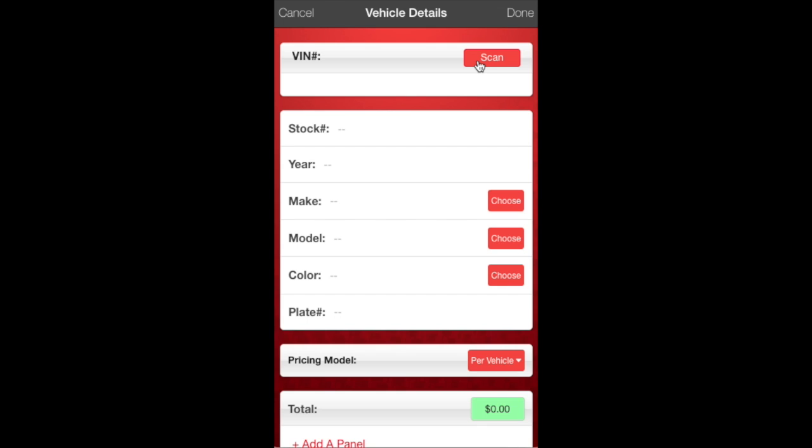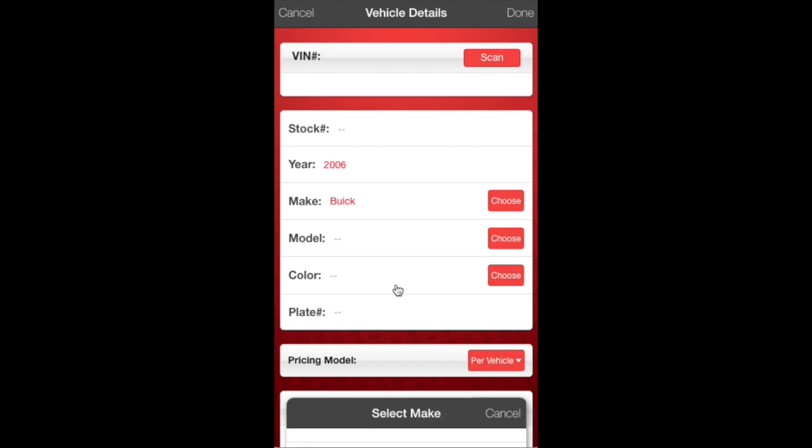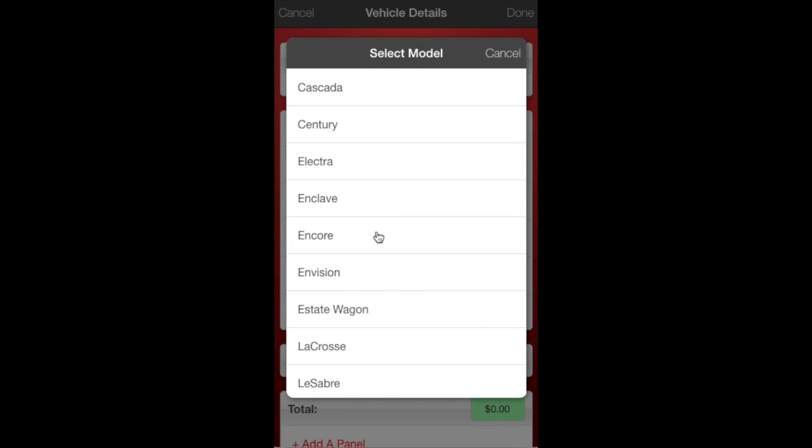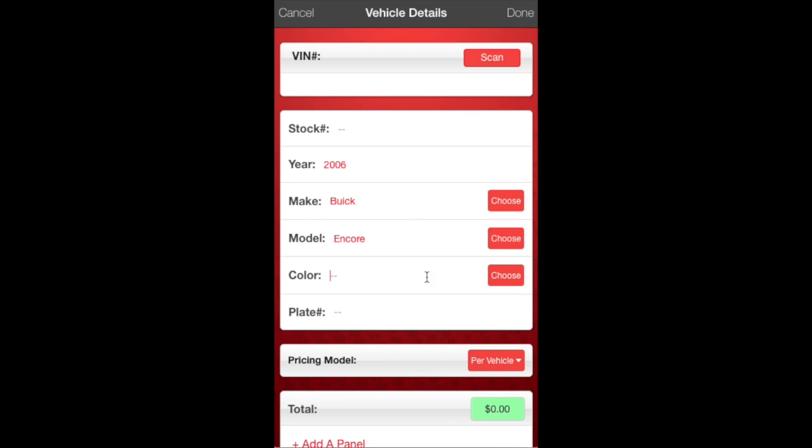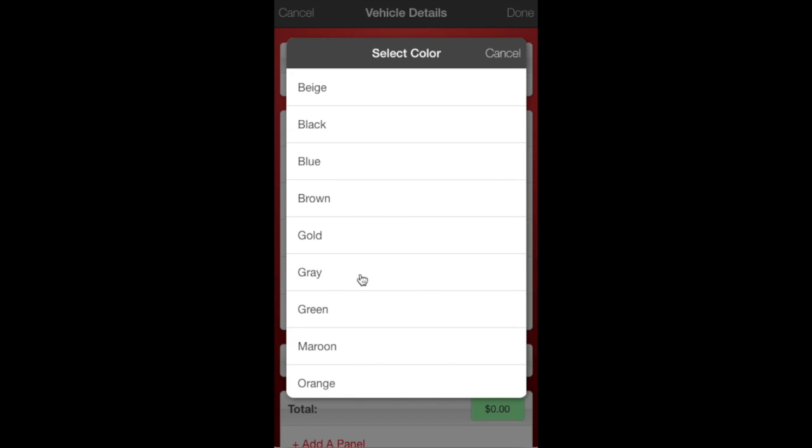So if the doors are unlocked to the vehicle, you can open it up and scan it, and it'll put the VIN number in for you and the car information. Or you can type it in by hand. So we'll go with 2006 Buick Encore. And we'll just choose a color. Great.